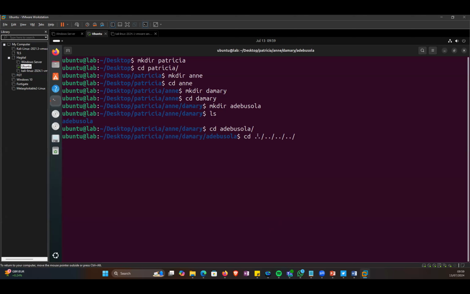So 1, 2, 3, 4. So I'm going back by 4 times. Now I'm back to desktop. Now let's create a file. Echo "this is the test file", right? And then give it test.